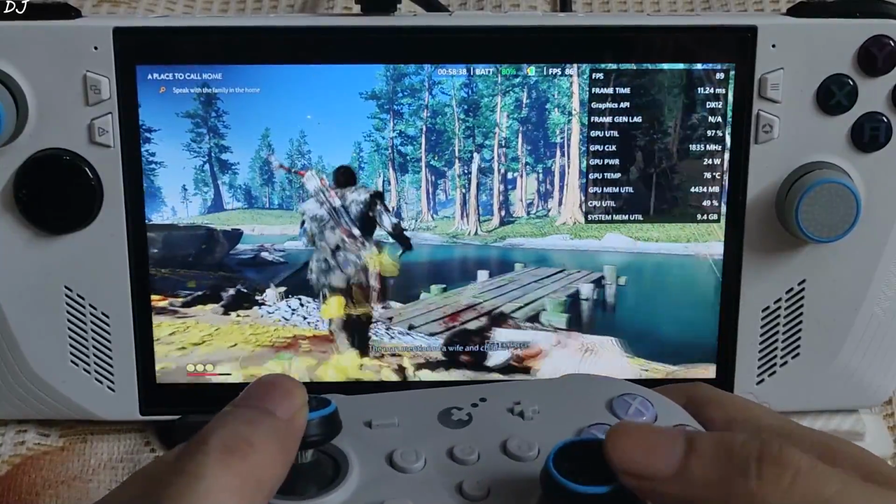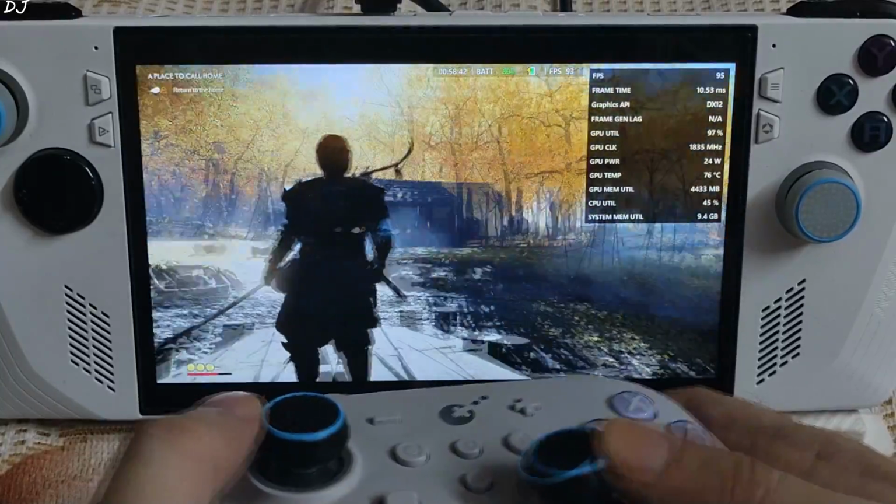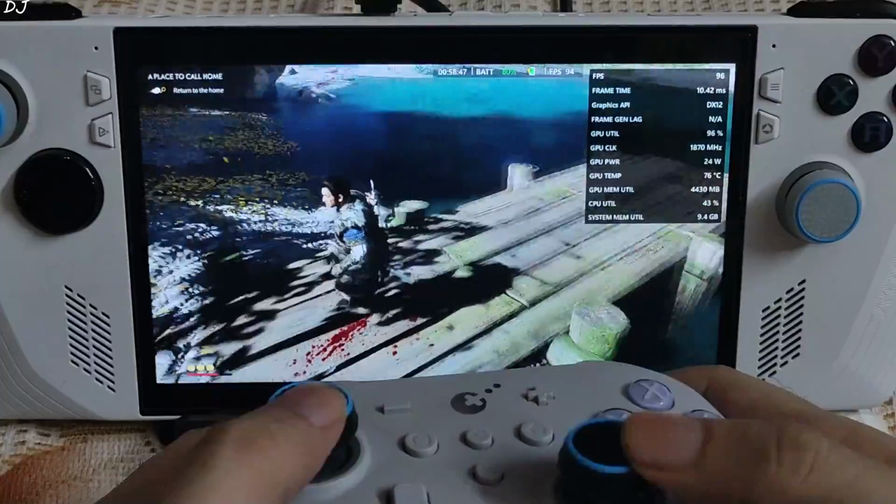So it's an amazing experience on the ROG Ally using FSR 3 frame generation in this game. You just need to enable certain settings in order to prevent the game from crashing.